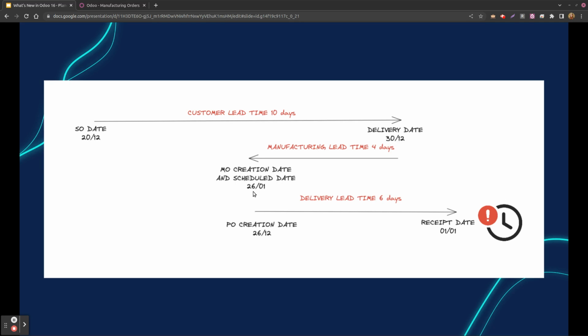So what the system will do on the 26th, which is 4 days before delivery, my manufacturing order will be created in Odoo, and the schedule date will also be the 26th. So I will need to start working on it immediately that day. The moment that the manufacturing order is created will also trigger the creation of my request for quotation, my purchase order for my components, flour and sugar.